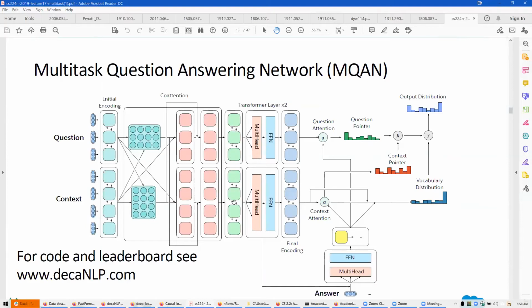These are bi-LSTMs, I believe, these green things. Then there's a multi-head attention that goes into a feed-forward network, that's a fully connected network, and then to a final encoding. So there are BiLSTMs sandwiching the transformer layers. And I'm not sure why he had to do that, but yeah.